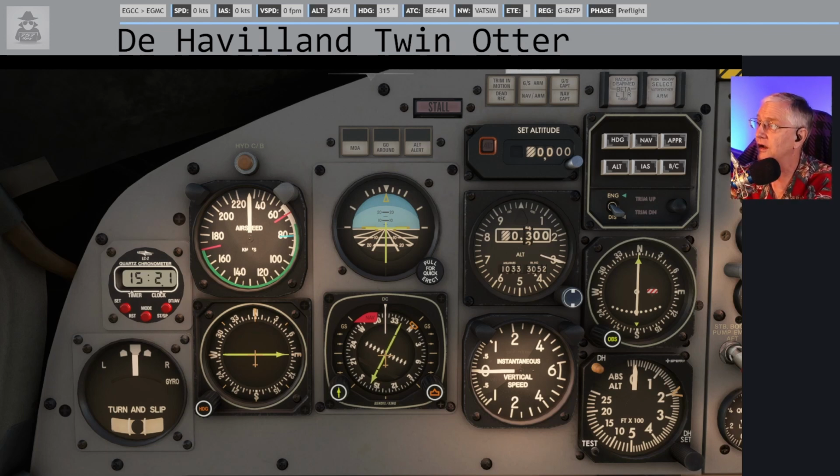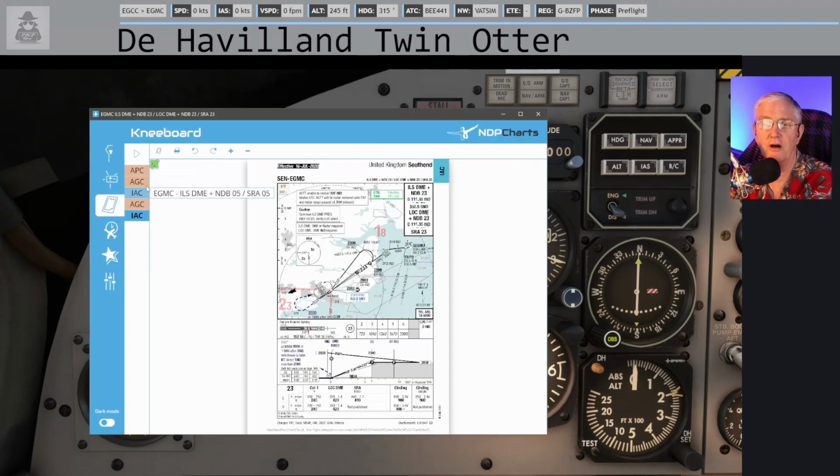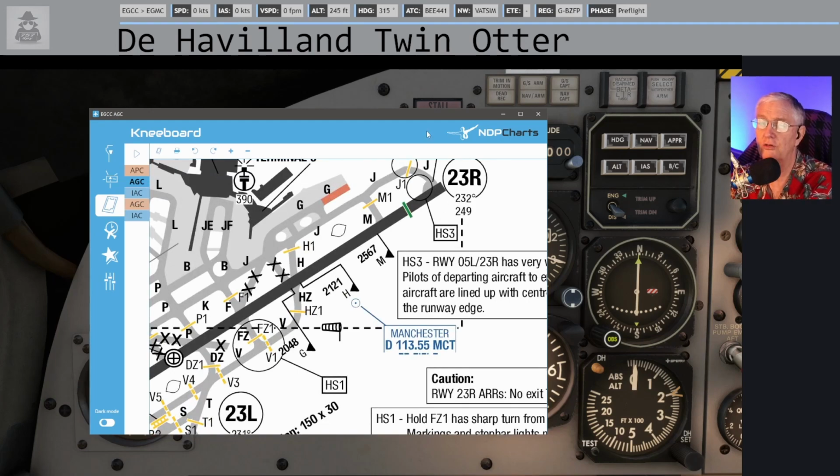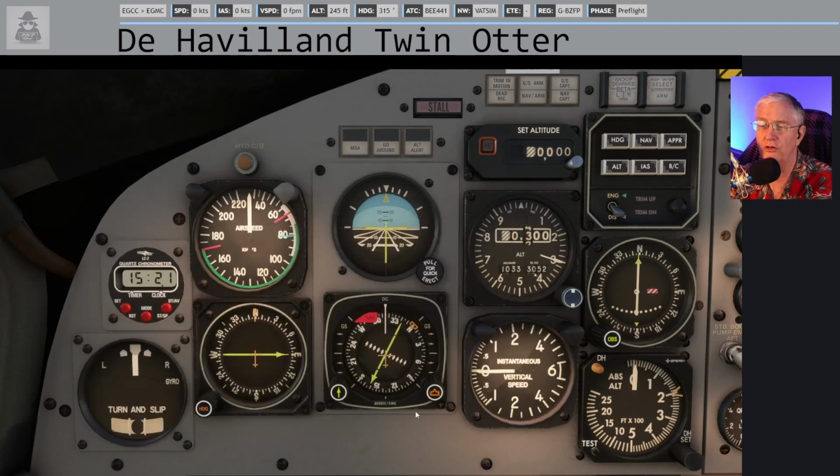Now let's also set our departure runway. We get that off the charts. There's our chart. Manchester, we're 23 right, so our heading is 232 degrees. So 232 is our heading off the runway. So we'll dial this over here. This is our heading bug. There's 23. There we go.